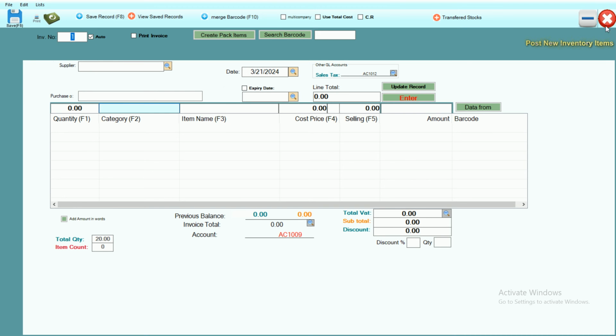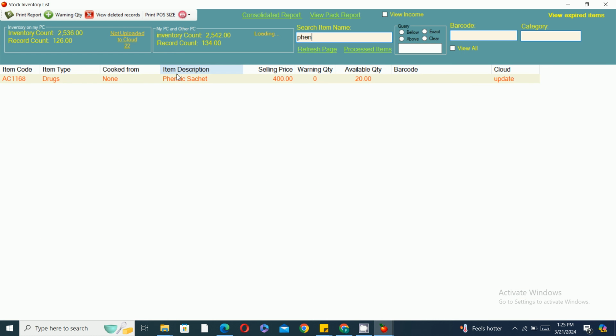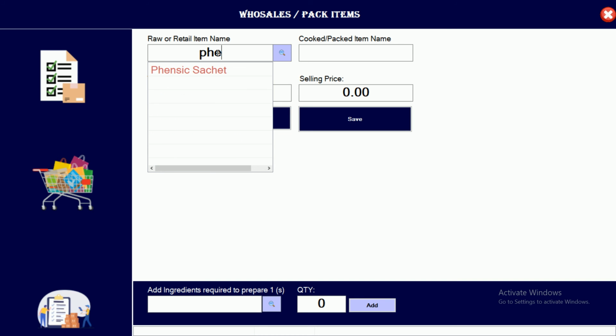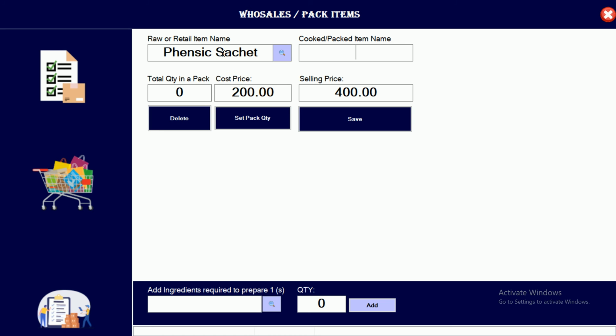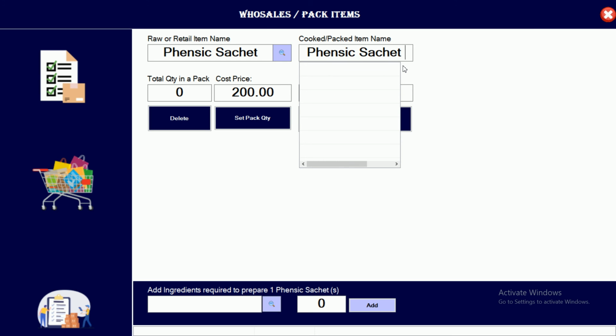So I can save it. If I come here now, I have Fensic sachets for 20 quantity. So I can go back to my add processing inventory item and search for Fensic. I'll click here again, double click inside this again, or I just select all like this. Then I can copy this Fensic, paste it here, but this time around it is Fensic pack, because you have to segment the name. So you can say a pack of 10 or however you want to do it. Just make sure that the name is different from this.